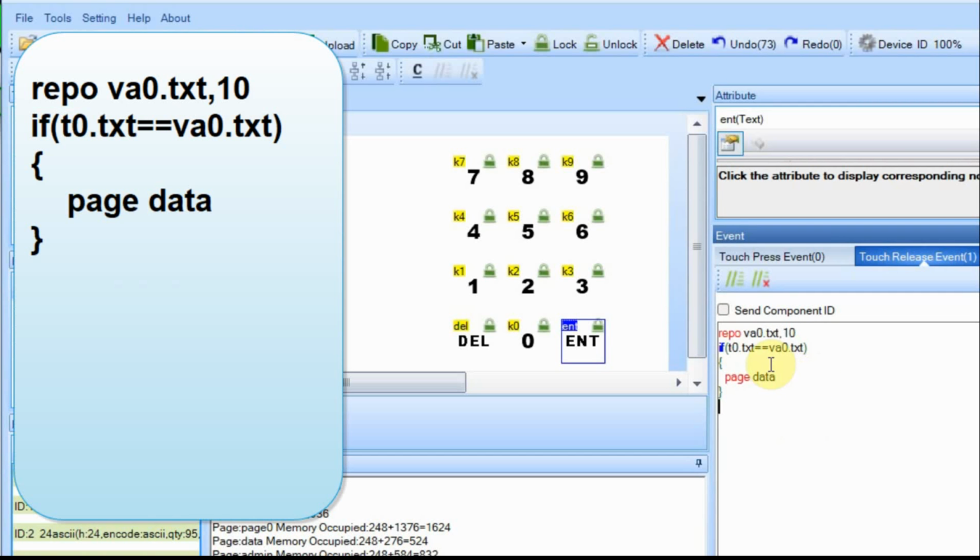So we're going to repo, or read, the user password, and we're going to store it in va0. And if they match, if t0 matches what we have in there, it will take us to page data. We're not going to adjust that program.s admin pass variable in this case because we don't want that to appear. All we want to do is give them access to the data page.